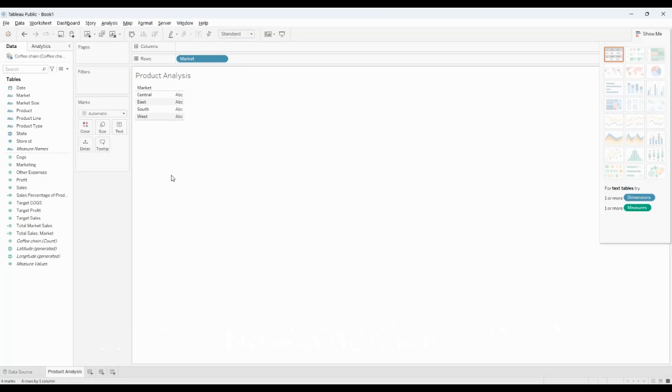Now let me try to show you. This is the text shelf in Tableau. I'll drag my sales onto it, and this will convert it into the sales numbers. So this is what we have at this moment for each market. The central and the west have large numbers of sales.